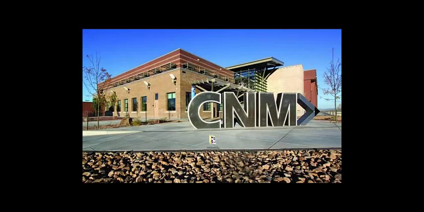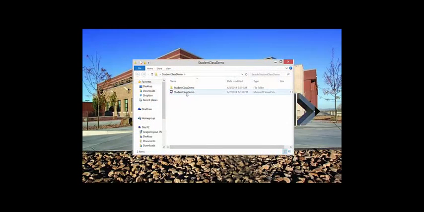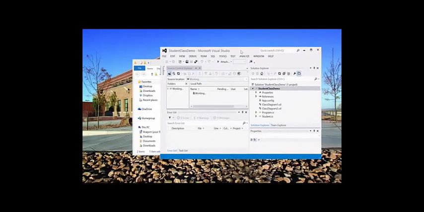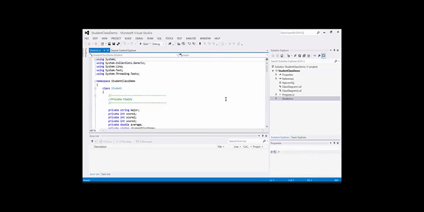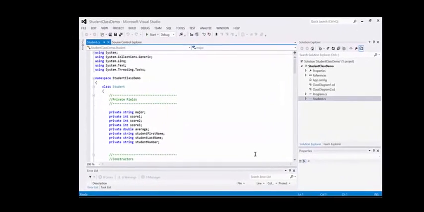I'm a computer programming instructor, and today I'm going to demonstrate how to use properties in C Sharp. So I'm going to open up a student class demo which we created before. And in the student class demo we had the following class.